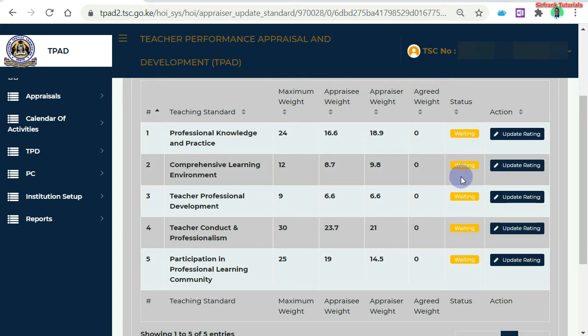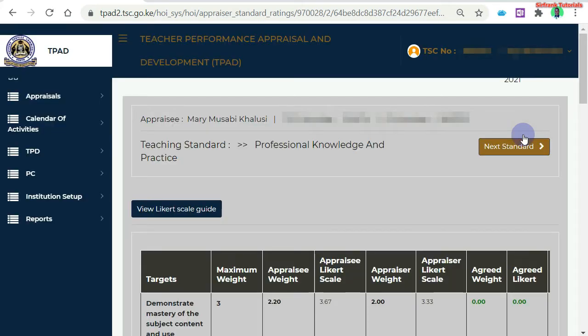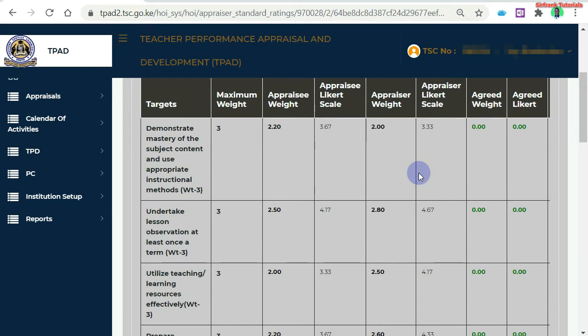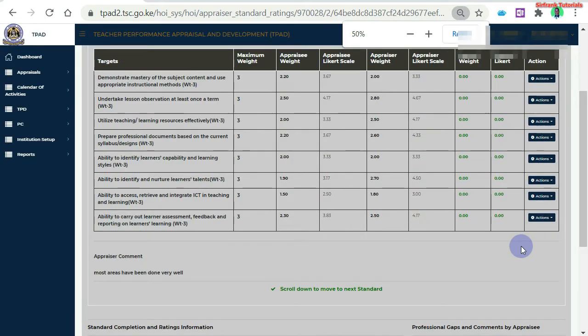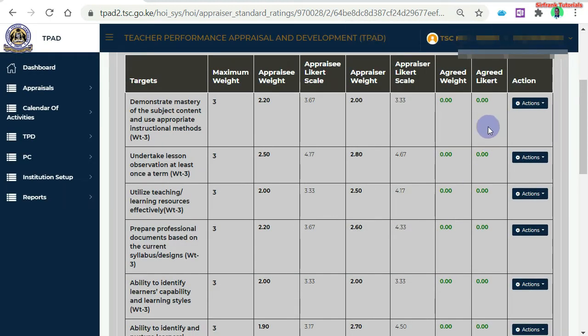Now for you to update the weights, click on the update rating tabs. So I click on the first one. The following page will appear. Now scroll to your right hand side to reveal the icons, or rather the tabs, for you to update the weights. Now I'll zoom out so you can see these action buttons have now been revealed. Now to update the agreed weight, just click on the action button.